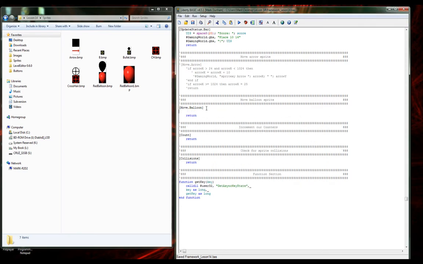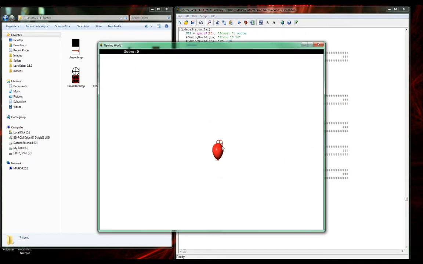The first thing we want to do when we move our balloon, let's go ahead and run this again. You guys can see we have our crosshair, we have our balloon, our bullet gets pasted to the screen. That's perfect. We'll actually reset our bullet later on.